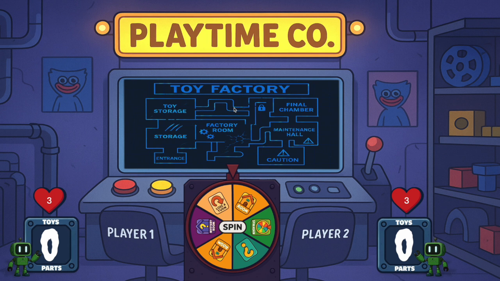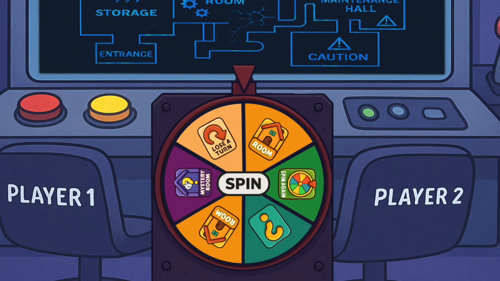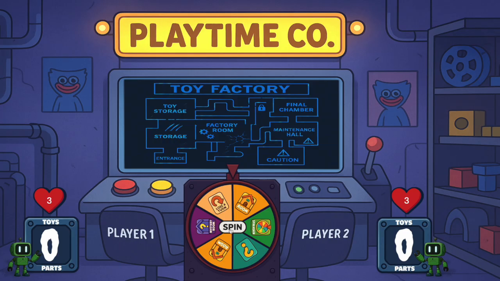Before playing this game, you need to divide your students into 2 teams or 2 players, and then decide who goes first. Then spin the spinner, and on the spinner there are outcomes like lose a turn, room, mystery room, question mark, and spin again. If you get a room, you press on the room, and if you get a mystery room, you just press on the room. For the question mark, you press on the question mark. But for lose a turn and spin again, you don't need to press on them, they're not going to work. So now let's play the game and spin the spinner and see what will happen.